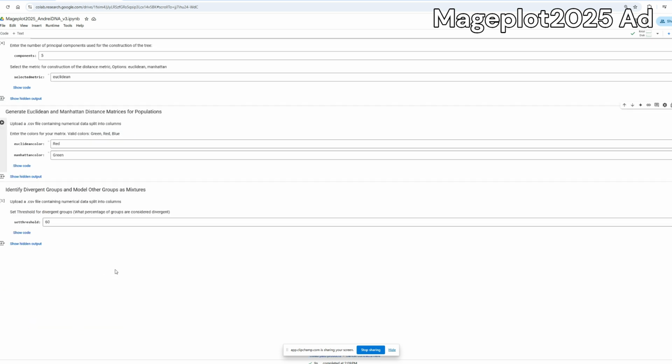And the last thing you can do with my Jupyter notebook is identify divergent groups and model other groups as mixtures. This is very, very interesting, by the way. This essentially picks out anchor populations, or divergent populations, and then it tries to model the rest of the populations as a mixture of those divergent populations. You can set a threshold for what percentage of populations you will consider as divergent. If you have a small dataset, it's better to use a larger threshold, like something above 50. If you have a larger dataset, it's better to use a lower threshold, something like below 30 or 20. This dataset is pretty small, so I'm using threshold 60.